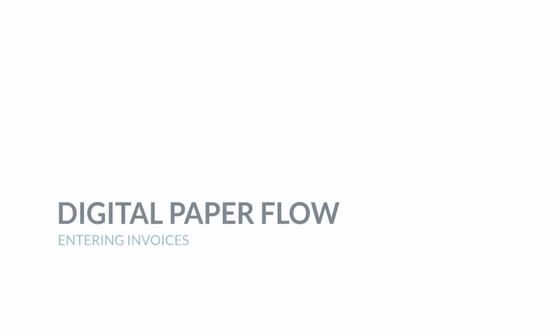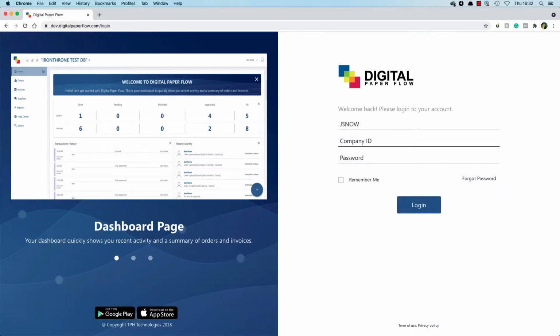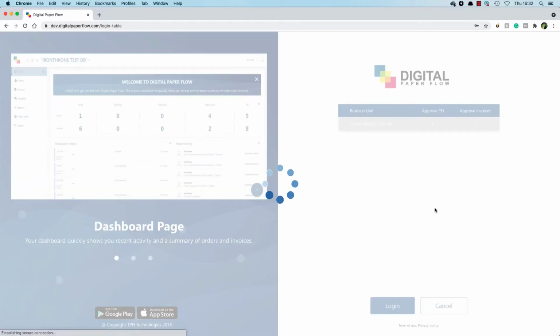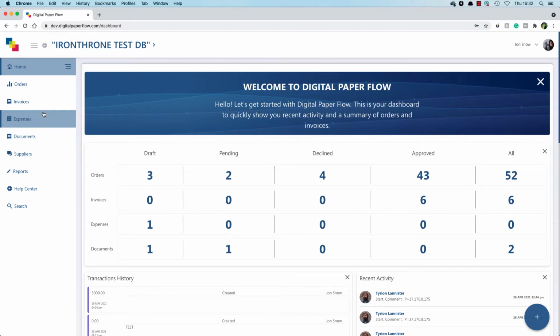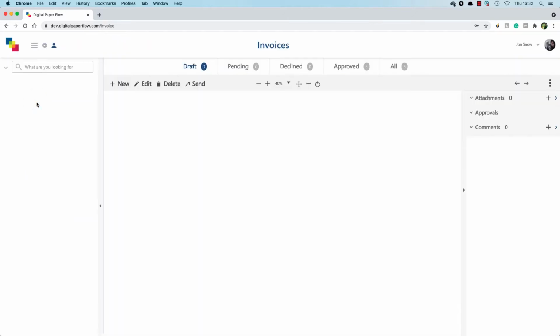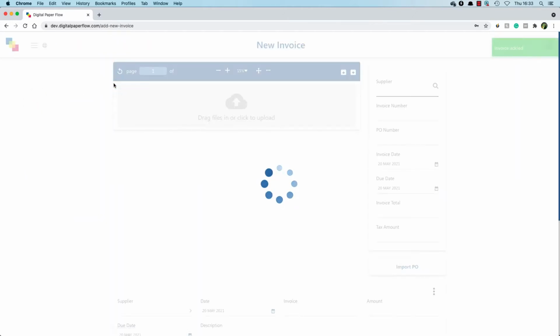In this video, we will draft an invoice and send it for approval. First, log into Digital Paper Flow. Then click on the Invoices section. Now click New to create a new invoice.